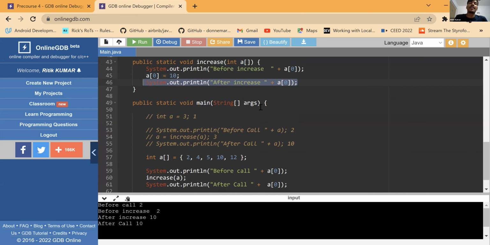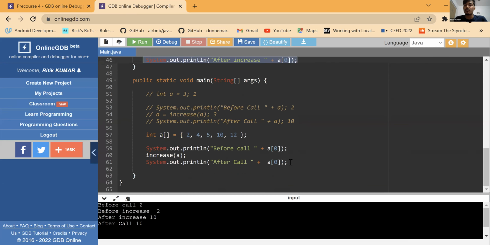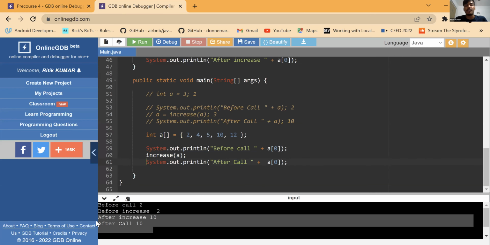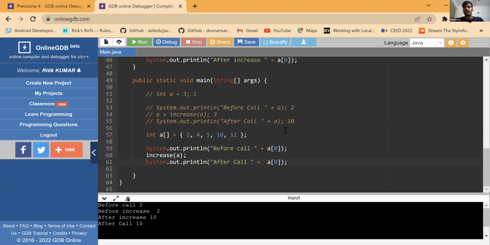Now, even though I come back to the main function and print, it still prints 10, because it is updating the array. Call by reference is exactly opposite of call by value.